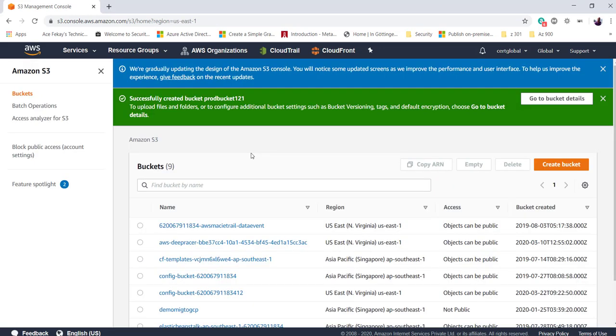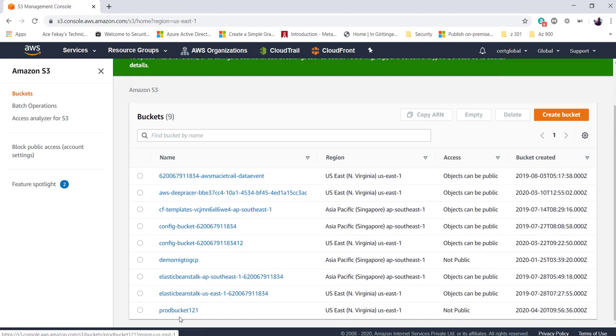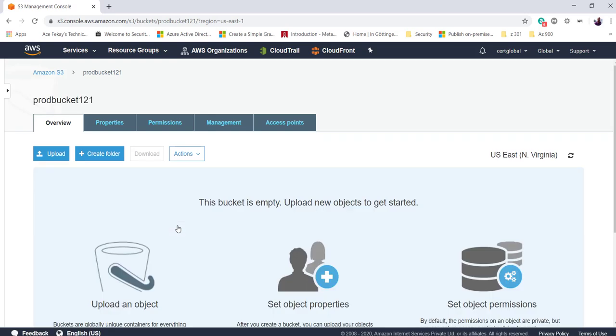All right, so our bucket is created and the bucket name prod bucket 121 was accepted. So in this list, let's go ahead and find that out. It's easy to find our bucket, but if you've got lots of buckets, let's say hundreds of buckets in your organization, then you've got a search box where you can simply type the bucket name. And then this is our bucket. Let's click on this bucket and look at the various options that we have inside it.